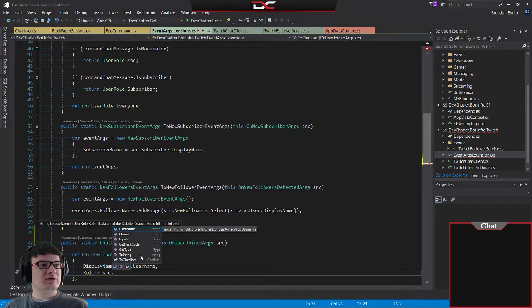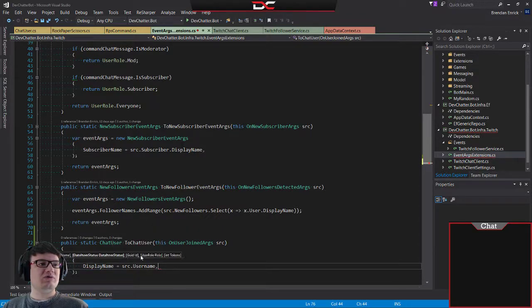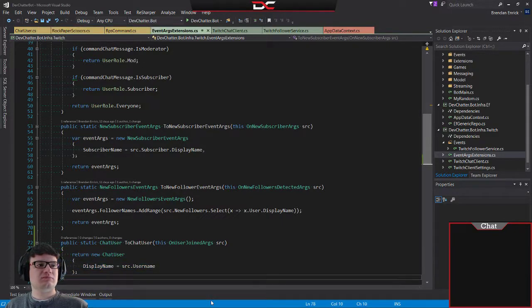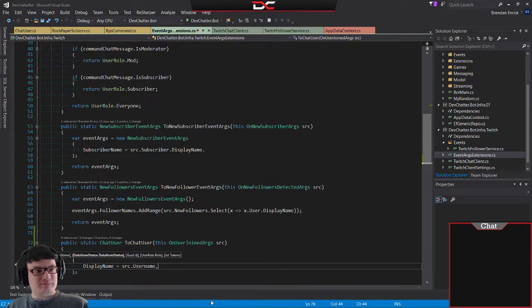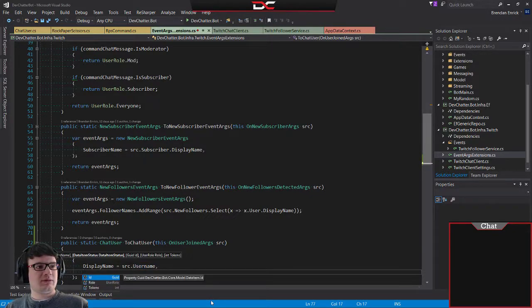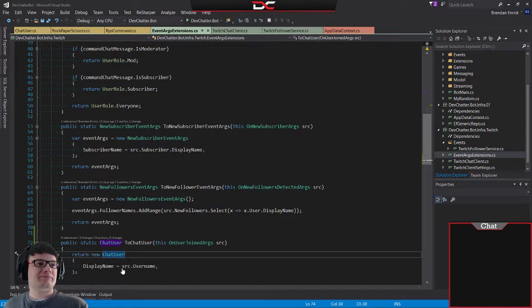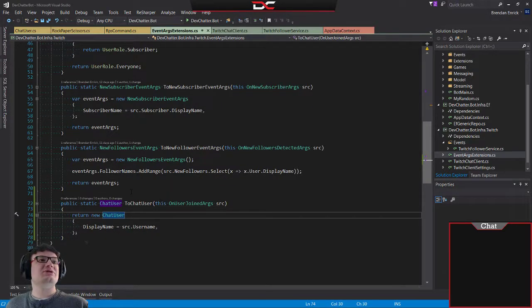Whoops. Oh, I don't have their role when they join this way. That's interesting. The on user joined event args does not include a role. Guess that's fine. Their tokens are going to be 0 and I don't know their ID. So, okay, we're going to make this new user for them.